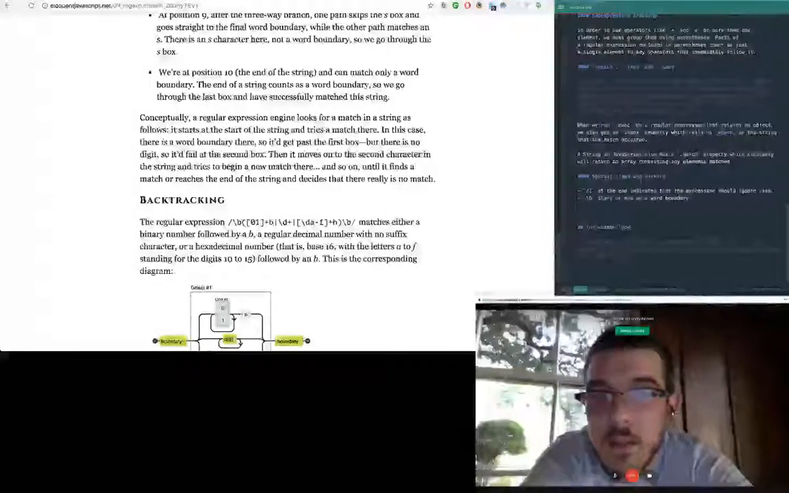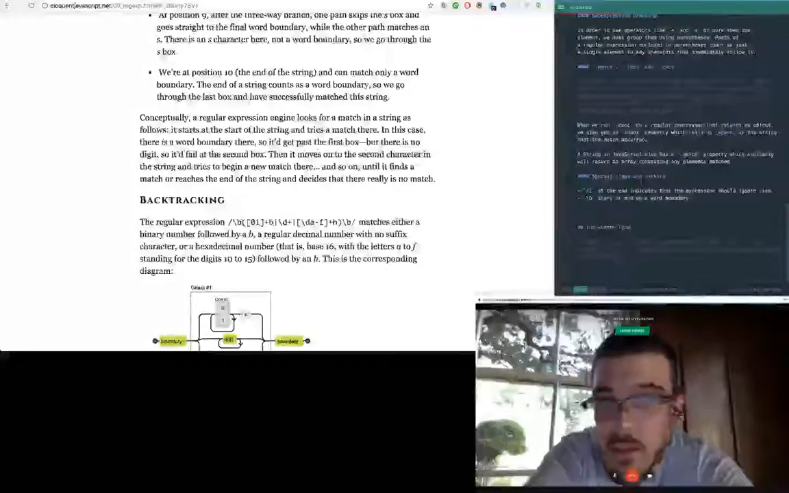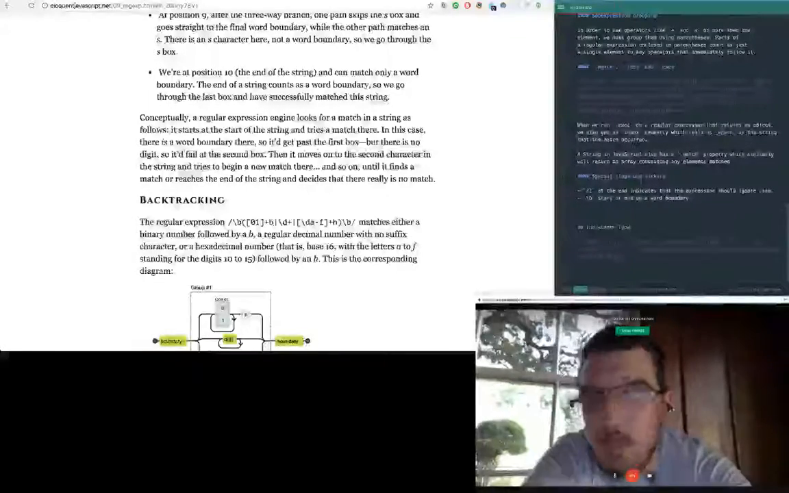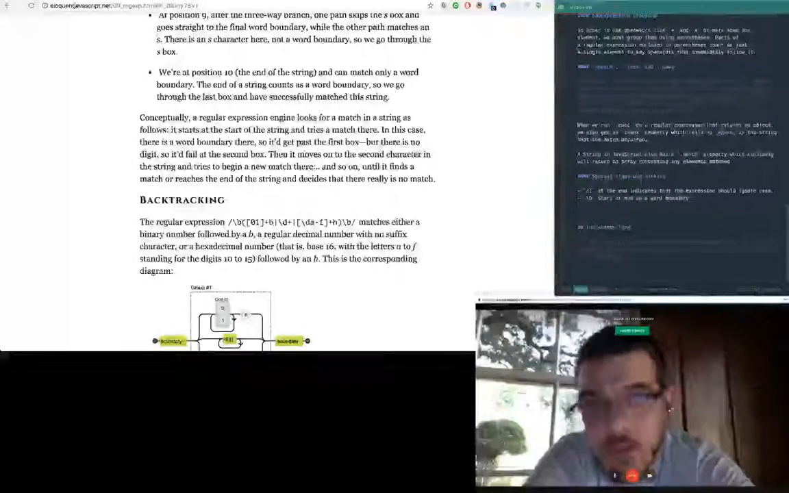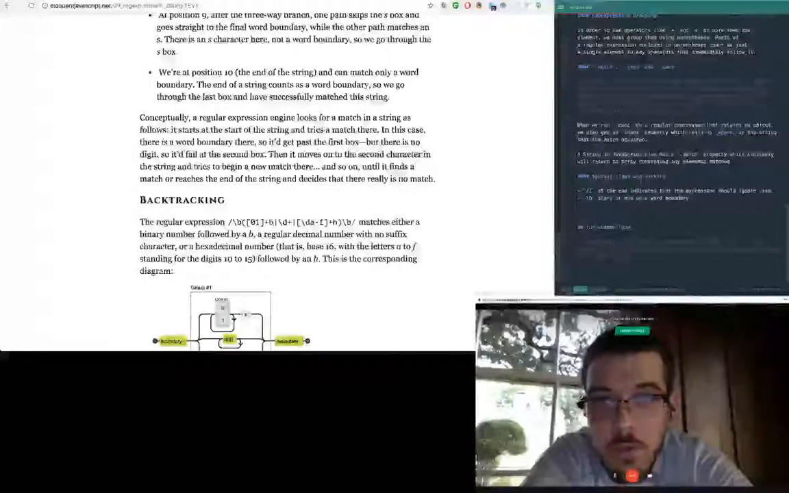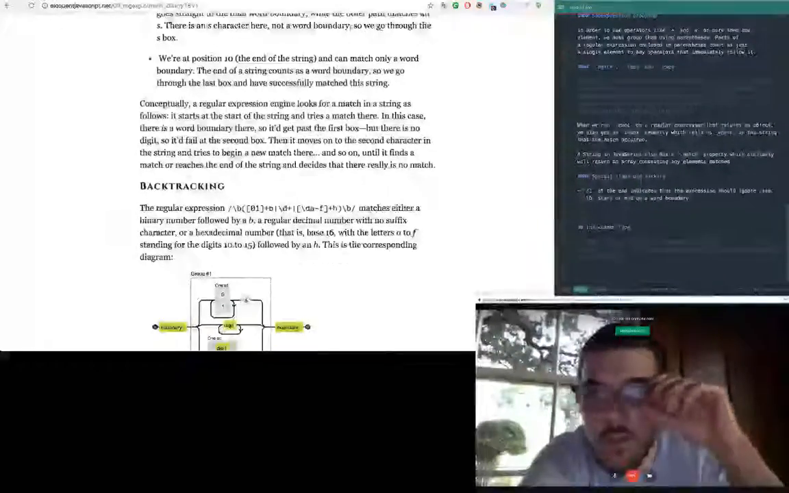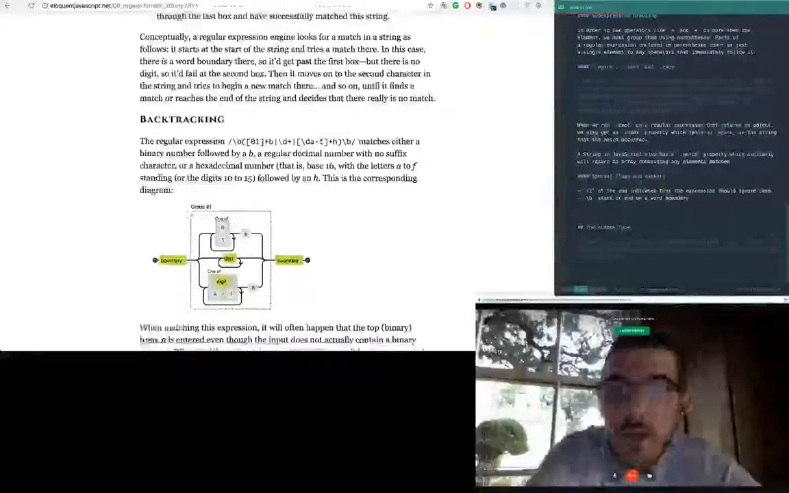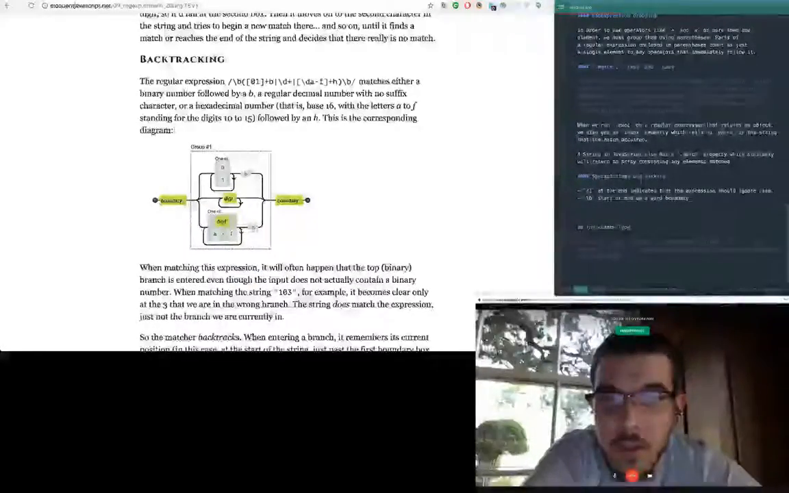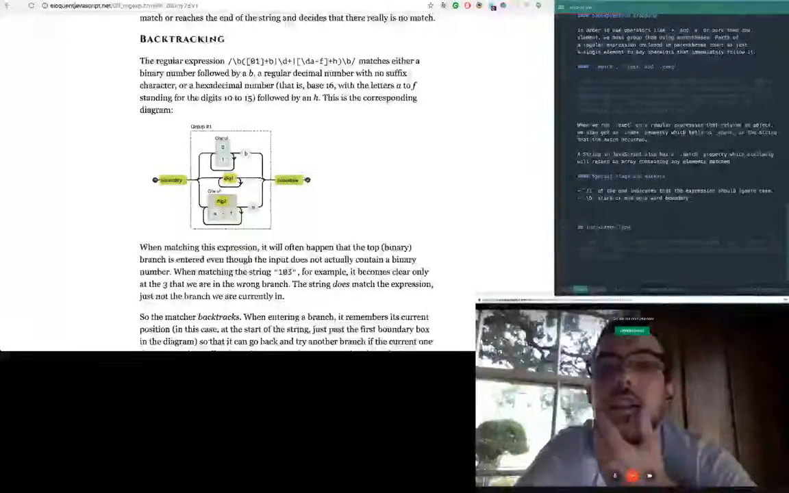Conceptually, a regular expression engine looks for a match in a string as follows. It starts at the start of the string and tries a match there. In this case, there is a word boundary, so it gets past the first box. But there is no digit, so it fails the second box. Then it moves on to the second character of the string and tries to begin a new match there, and so on, until it finds a match or reaches the end of the string and decides that there's really no match.